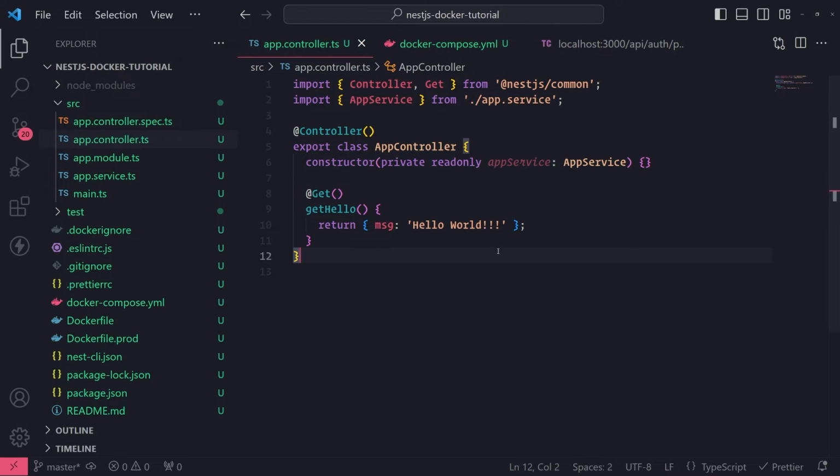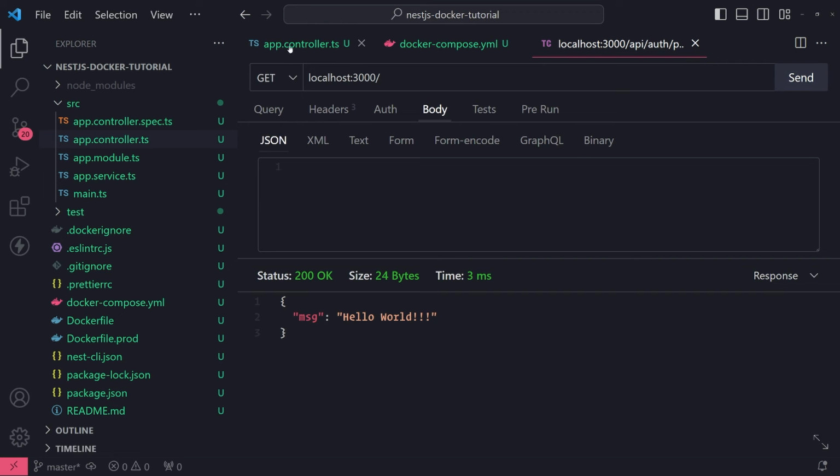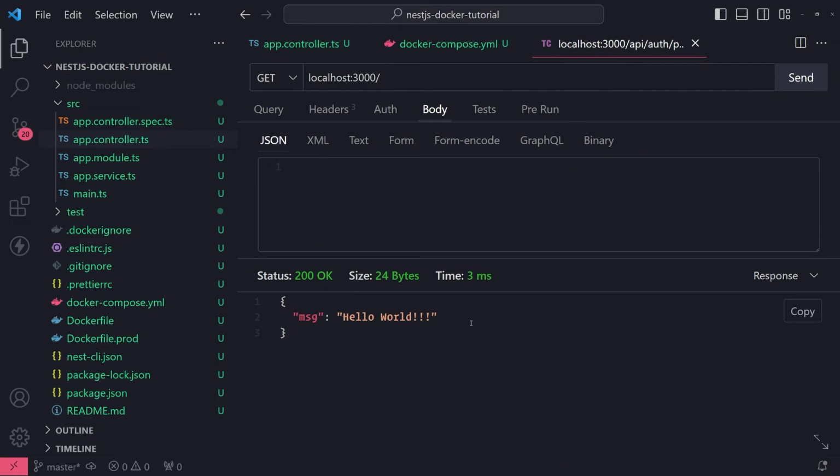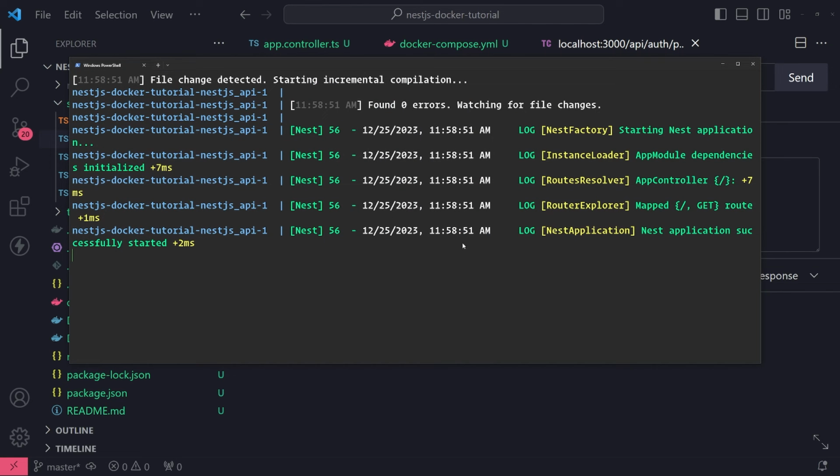But you'll notice also that as I am making changes and saving, that worked because we saved it from the Docker container. But if I change it right over here and click send, you'll notice that it doesn't update at all, and it doesn't auto reload over here.